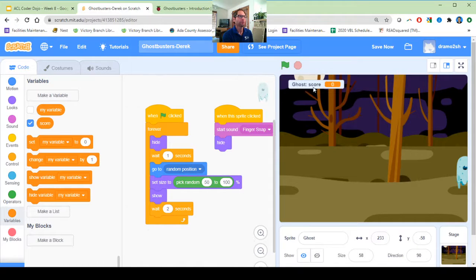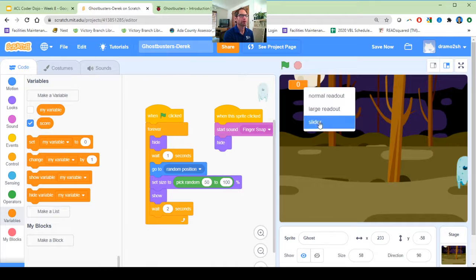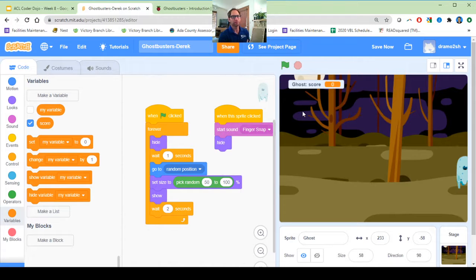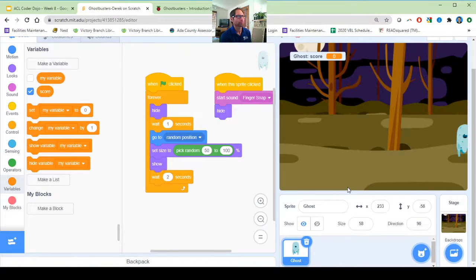So now up here on the screen you should see your score box. Now if you want, you can do a right click on this and you can do a different look. You could do a large readout. There's a slider one, which you don't really need in this case, that kind of thing. So I'm going to go ahead and just leave it as is with the first display option there. And you'll notice that the sprite name for the ghost is on there, and then the score is on there, so that's showing that it's associated there. Okay.